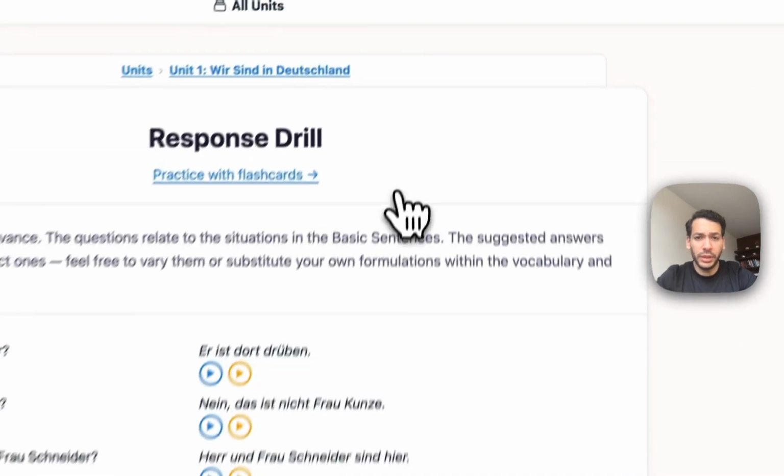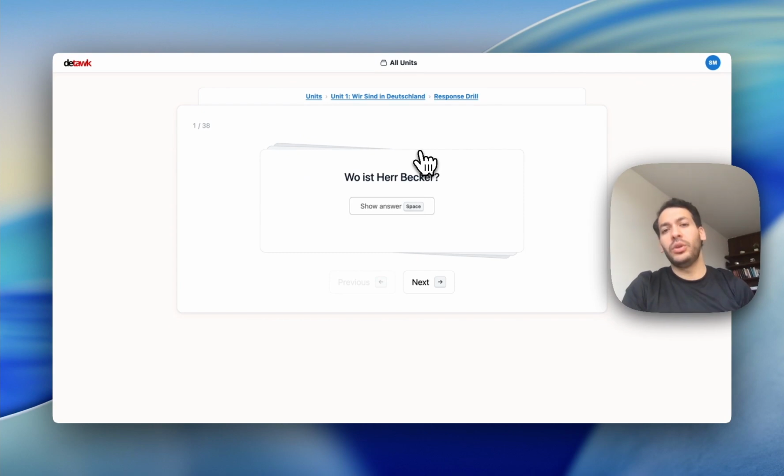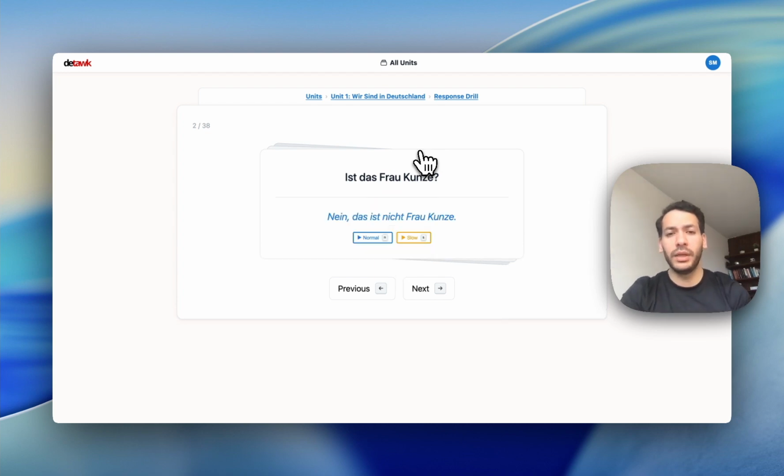And a response drill. Wo ist Herr Becker? It's going to ask you a question in German, and you have to respond to it in German as well. When you change the card, it's going to automatically play the audio associated with the question. Ist das Frau Kunze? And by flipping the card, you can hear the audio of the answer. Nein, das ist nicht Frau Kunze.